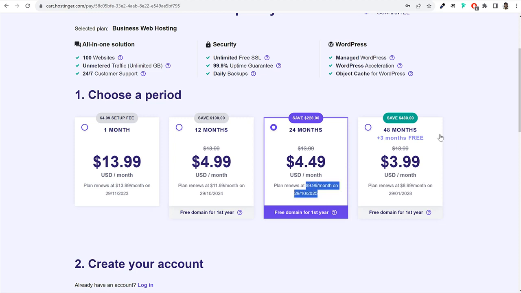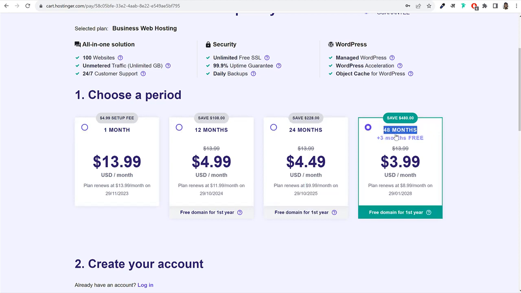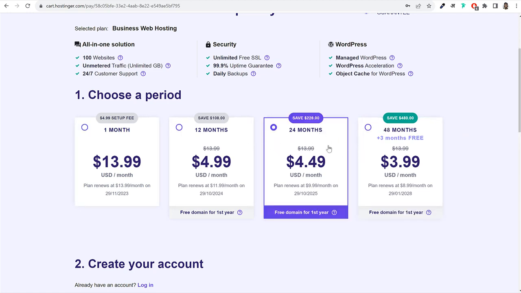And similarly, if you want the greatest discount, I would recommend the 4 years plan, the 48 months plan. You just have to pay $4 per month for 4 complete years. And even after 4 years, when you renew your account in 2028, you just have to pay $9 per month instead of the regular $14 per month. So this is the plan that I would recommend, the 4 years plan, to get the highest discount possible. Or if you want, you can even select the 2 years plan. Don't select anything less than that. Select the 2 or 4 years plan so that you get the best hosting and the best discount.